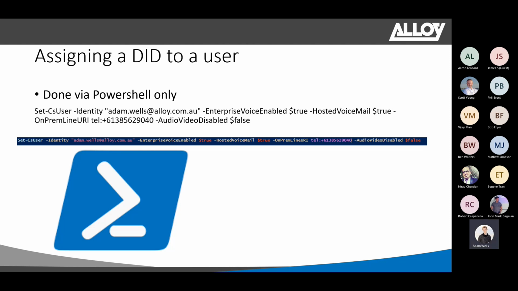Next, looking at how to assign the telephone number. At this stage, assigning numbers through direct routing has to be done via PowerShell as well. With the example on your screen, that's just me assigning a telephone number to my user. So that is just assigning the number 03-8562-9040 directly to my extension. So when that is dialed, it will call my Teams client. Once that is done via PowerShell, you'll be able to see it in your Teams client, and you'll also be able to see it in the Teams admin center. But before you add it in PowerShell via that command, you won't see it.